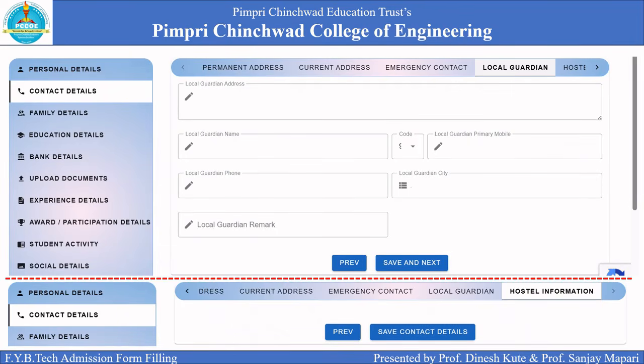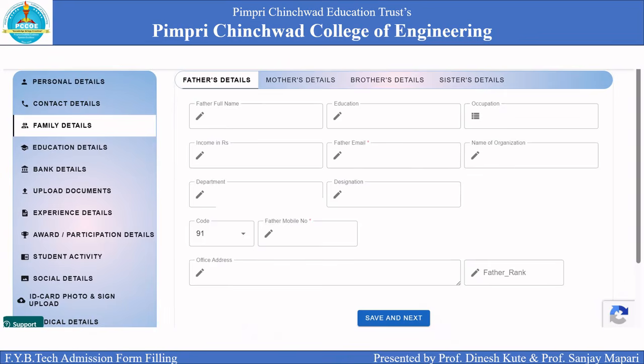Next tab is local guardian details. If you have any local guardian details, you can provide them here. Otherwise, just click on save and next button. And the last tab is hostel information. If you currently don't have any hostel information, just click on save contact details button and then move to the next section, which is family details.